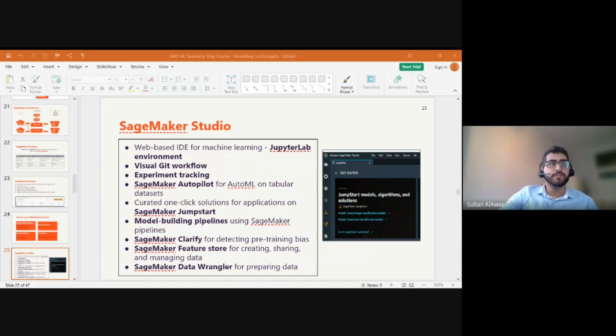SageMaker Studio, we can think of it as a web-based IDE for machine learning, which has a JupyterLab environment. Within SageMaker Studio, you have the visual git workflow. You have the option to do experiment tracking if you are testing different models. Within SageMaker Studio, you also have SageMaker Autopilot, which we're going to talk about later in the video, which is used for AutoML on tabular data sets. You also have SageMaker JumpStart, and within JumpStart, you can have curated one-click solutions for applications without ML knowledge.